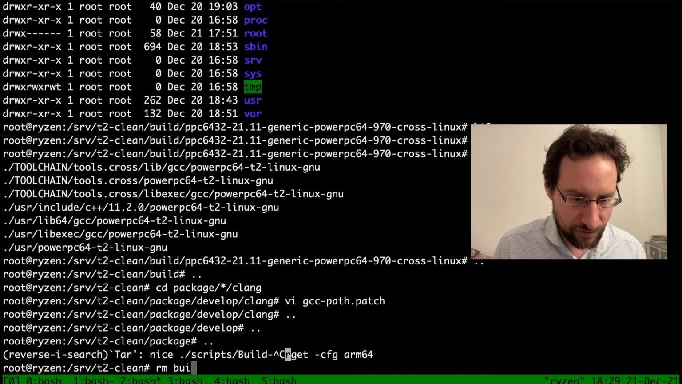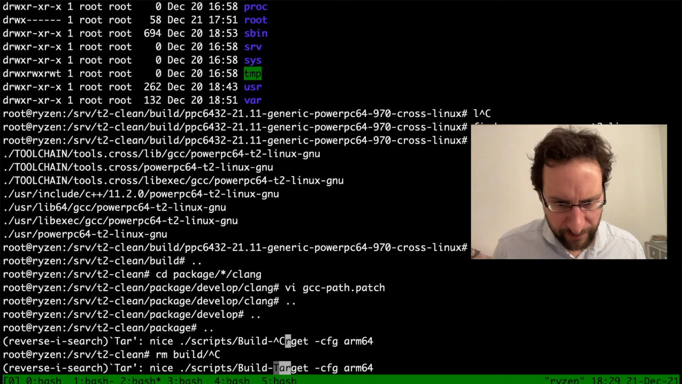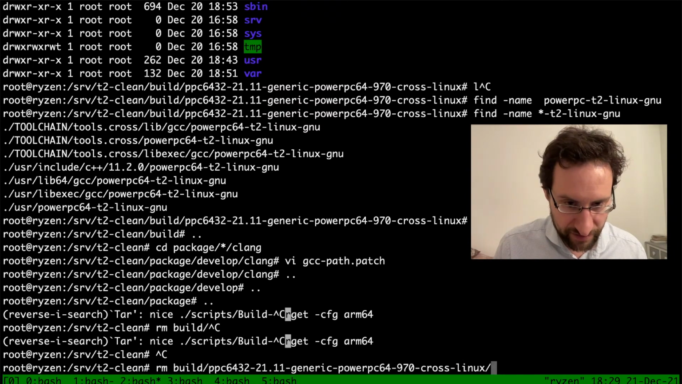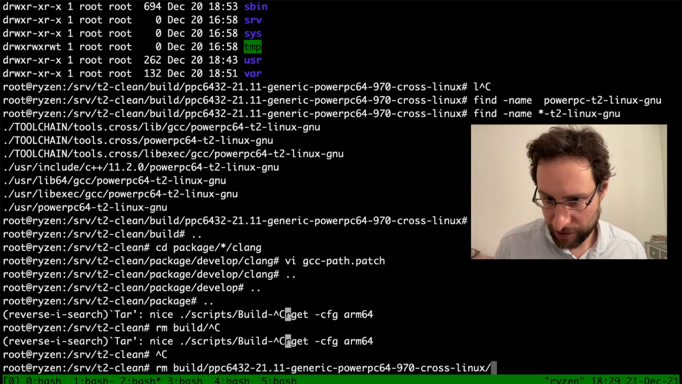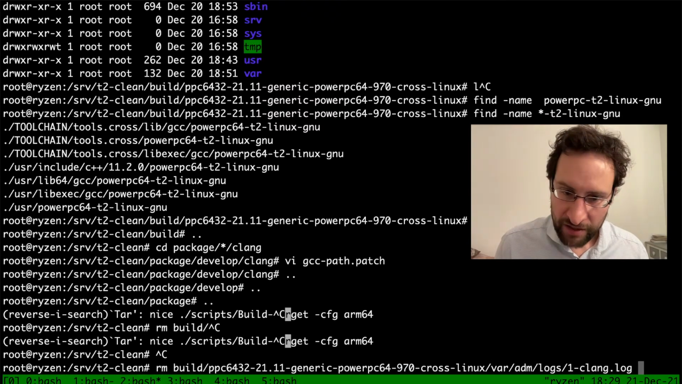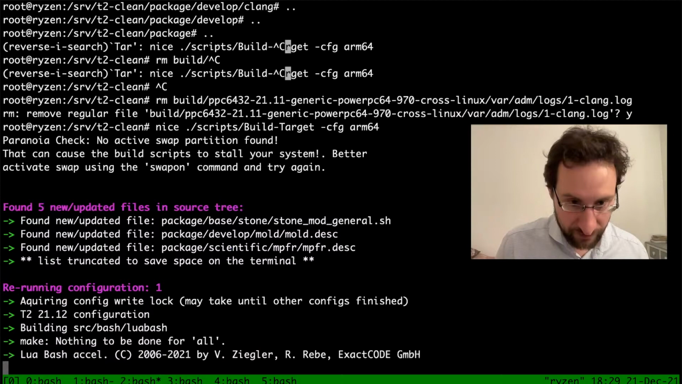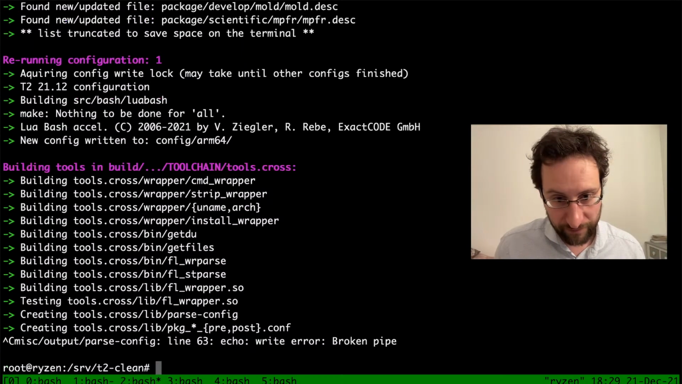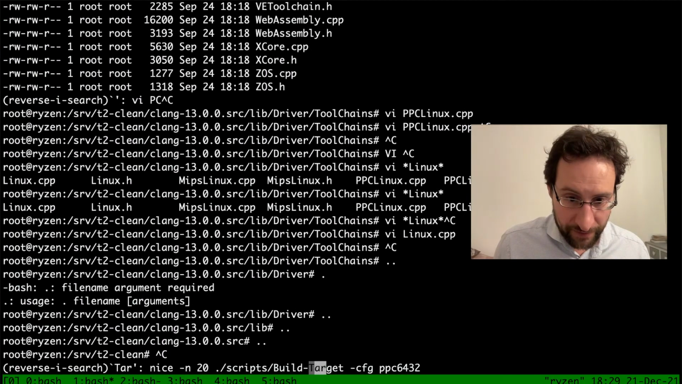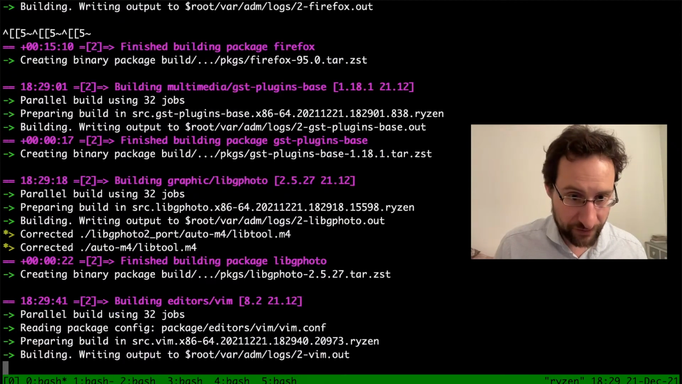Let's maybe wipe. So yeah, this should be the cross-compiler, which is our ADM logs as previously mentioned. One clang, and oops, that is also the wrong build. PowerPC. Also, where is my here? PowerPC, nice. And PowerPC 64 32-bit default there.